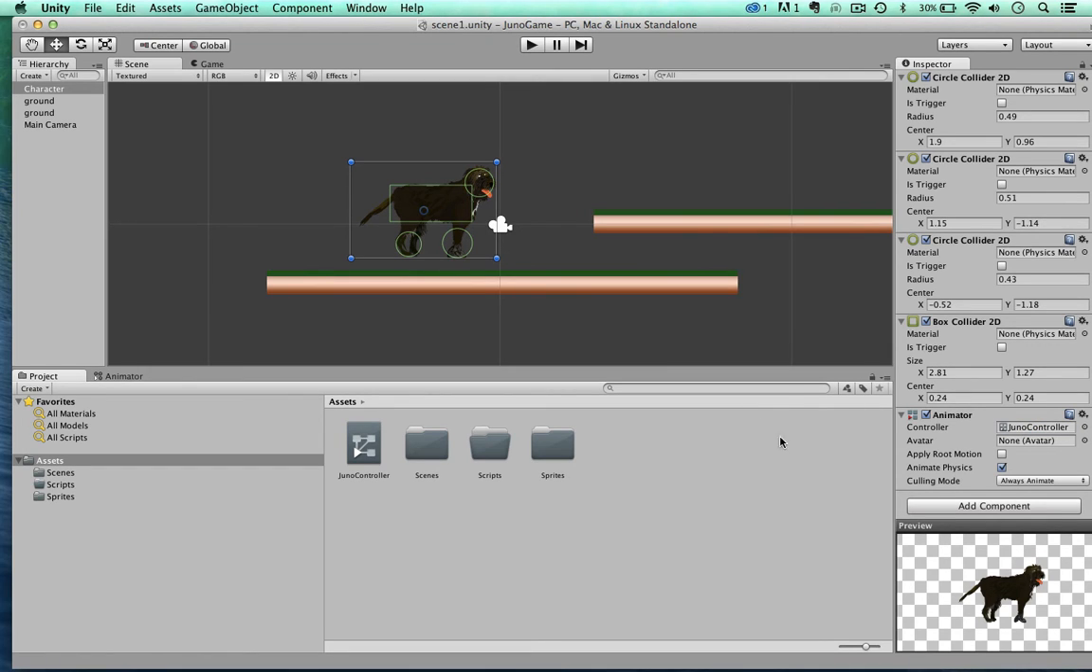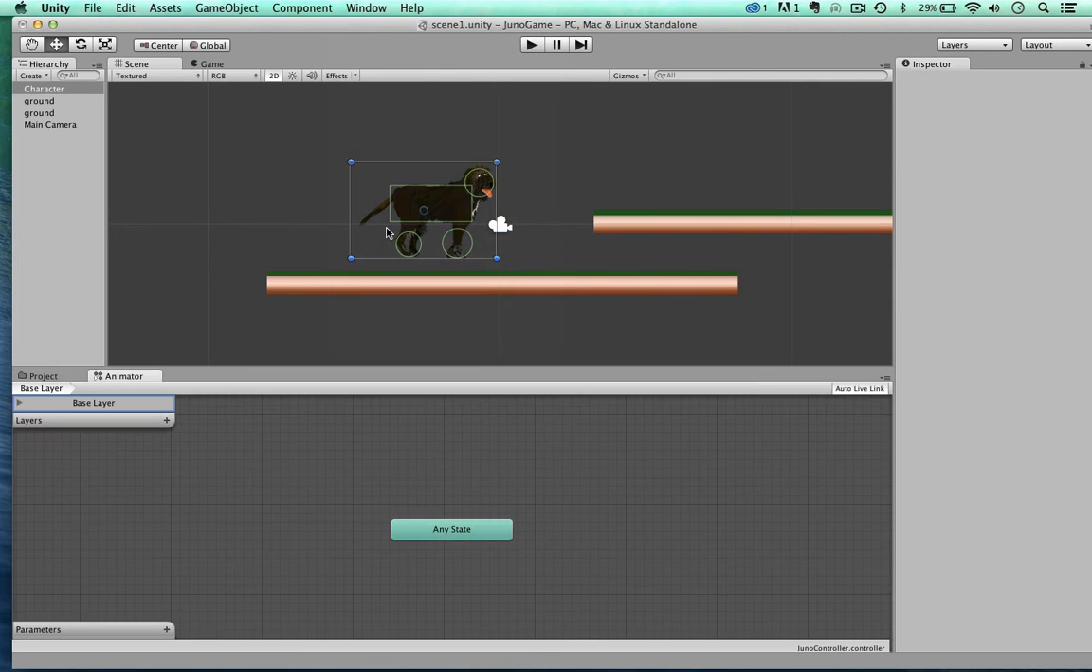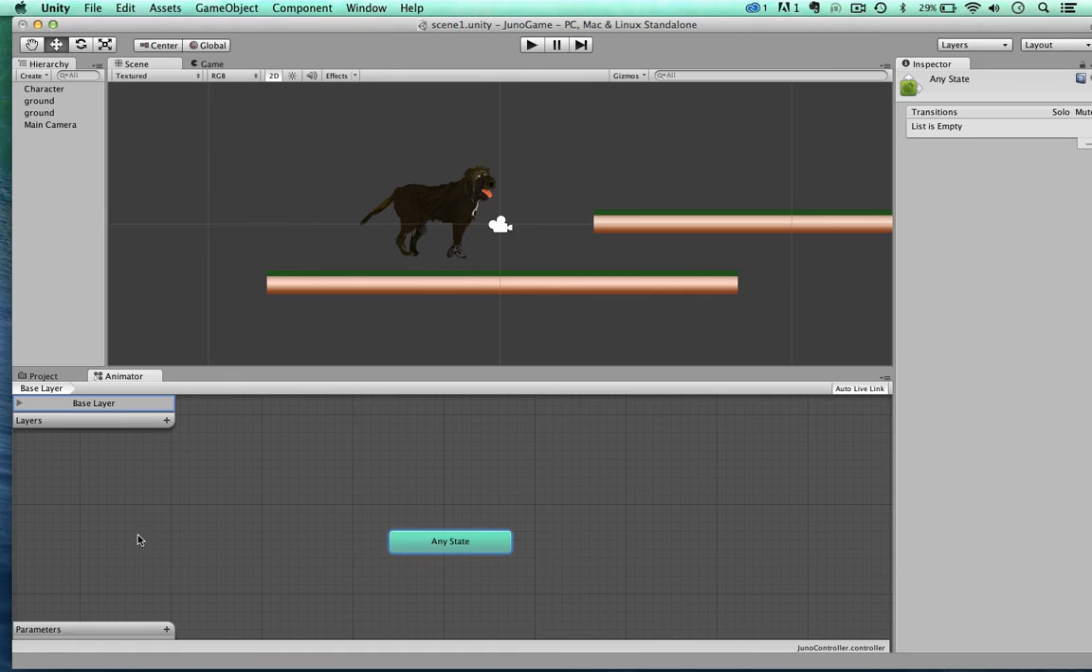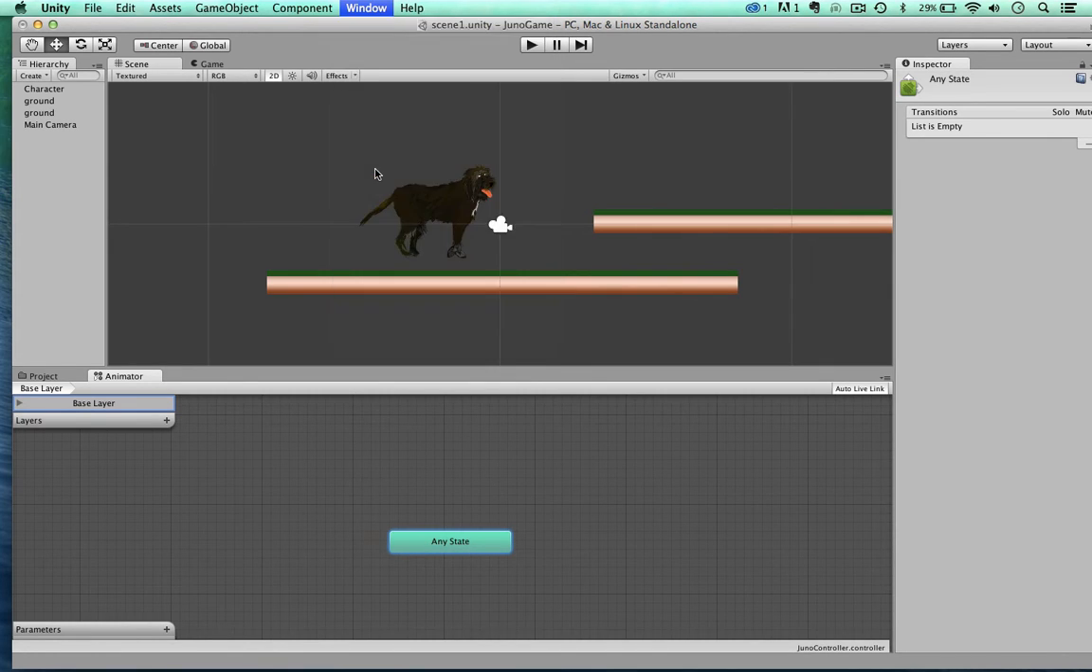Okay, there we go. Now what we need to do is actually open up the animator window. So I'm going to go to window right here, animator. Okay, so there's our animator, and that's exactly what we wanted. Right now we just have this any state, but that's okay. I want this down here, because what I want to do now is open up the animation window. We need both of them, the animator and the animation window.